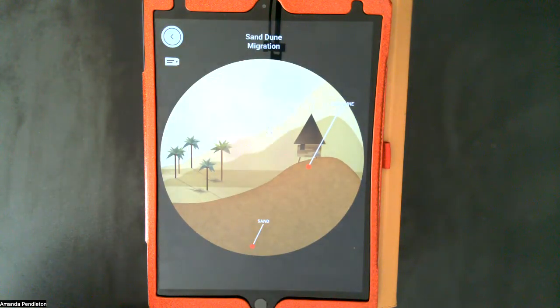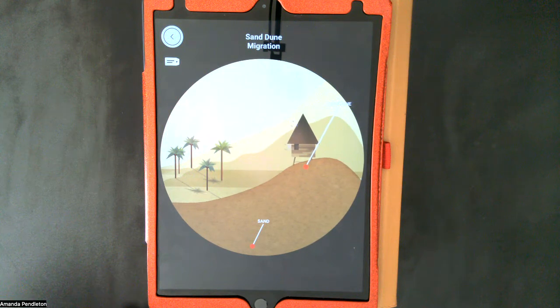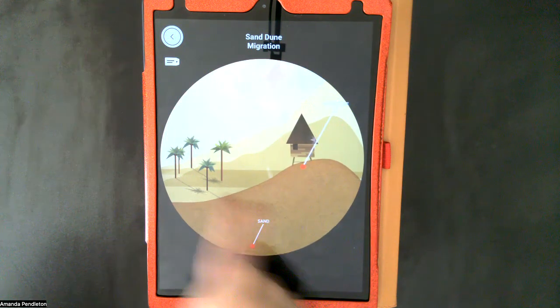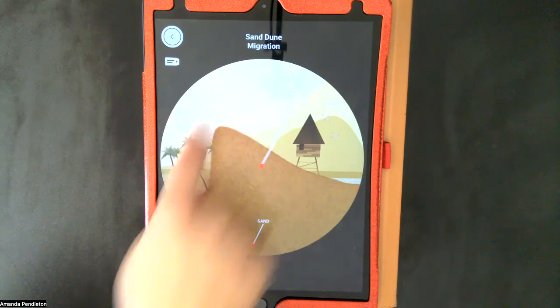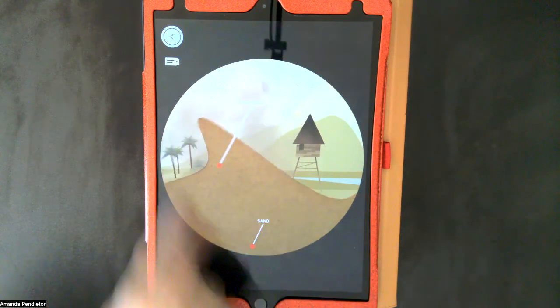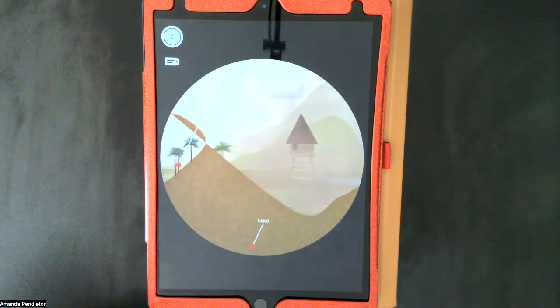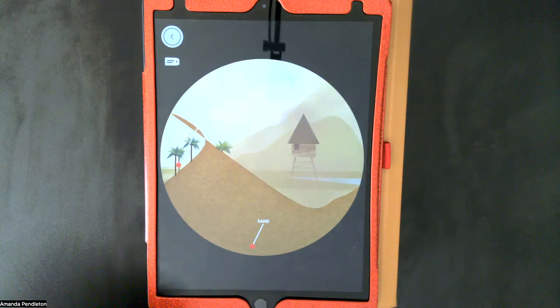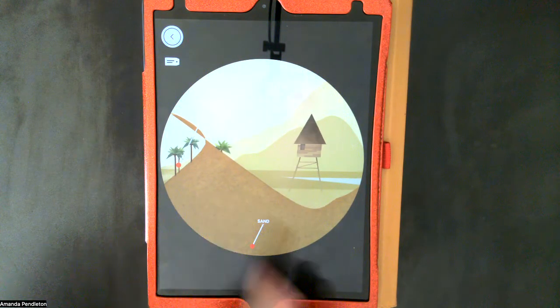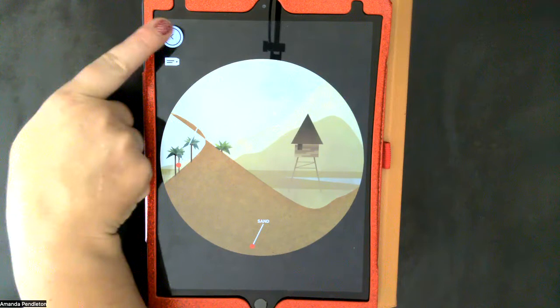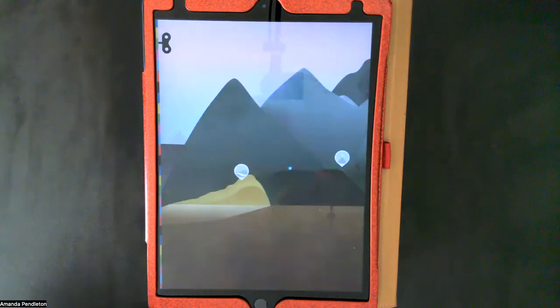And then I can actually learn more about specific phenomena. So, for instance, a sand dune migration, I can actually create some wind here and I can actually create my own specific sand dune. All right. And then it'll calm down. And now I've seen how the sand has moved. When I want to go back out, I just click this button.